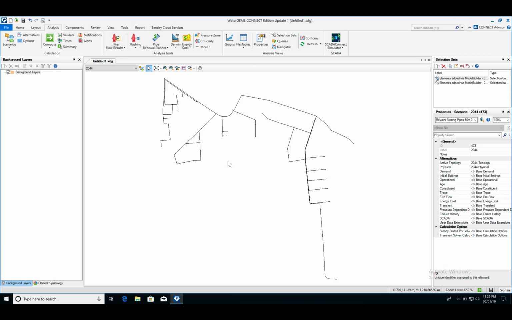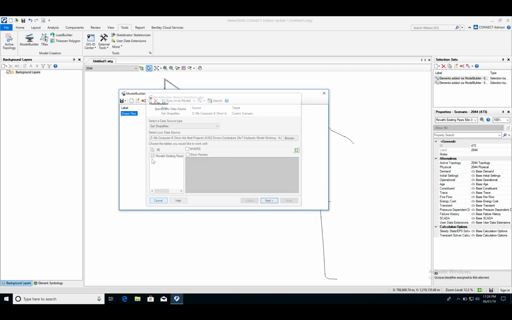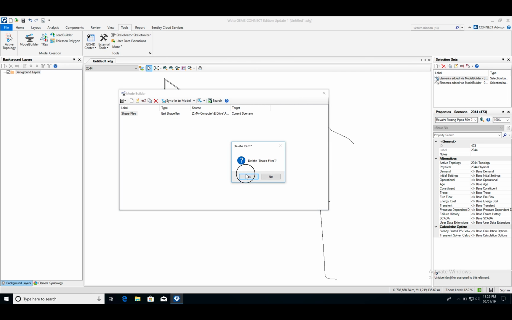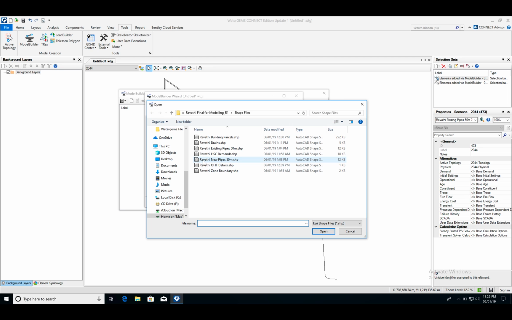Now, as I said, these are just existing. We'll have to add new pipes where there are no, to the roads which don't have any existing pipes. We'll have to add new pipes. For that, I've given a shape file. Just model import, model builder again, right? Just delete this, new ESRI shape file. Here I have given Revati new pipes.